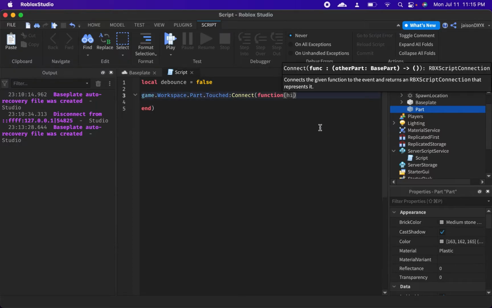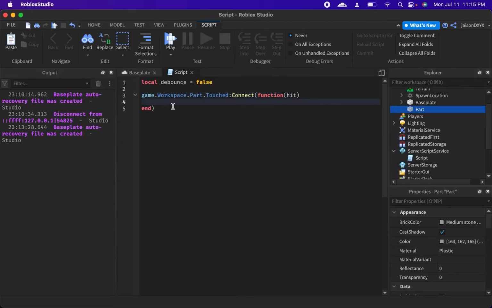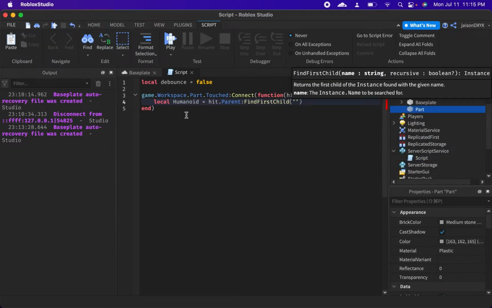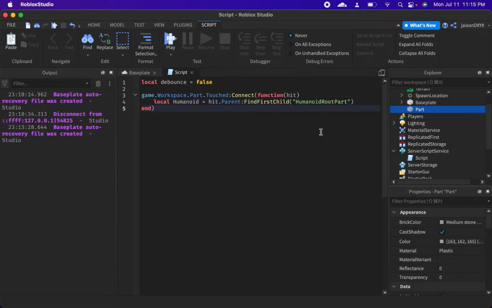Let's just get the humanoid real quick. Local humanoid. Humanoid root part.